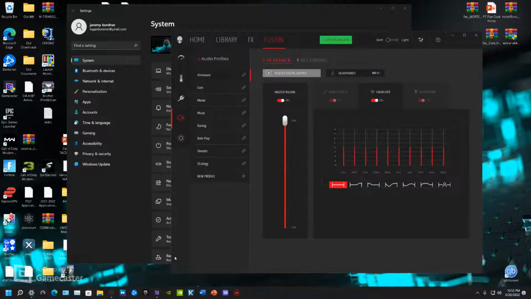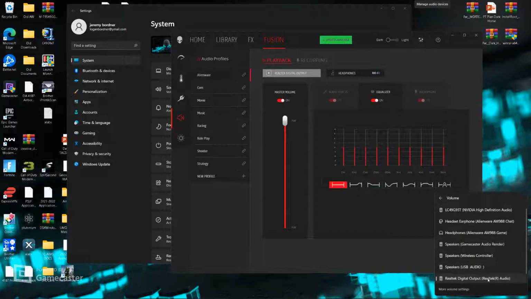I did have a viewer, and I'm sorry this is a tangent, but I had a viewer that was having an issue enabling Dolby Atmos to the point where he does not hear music.